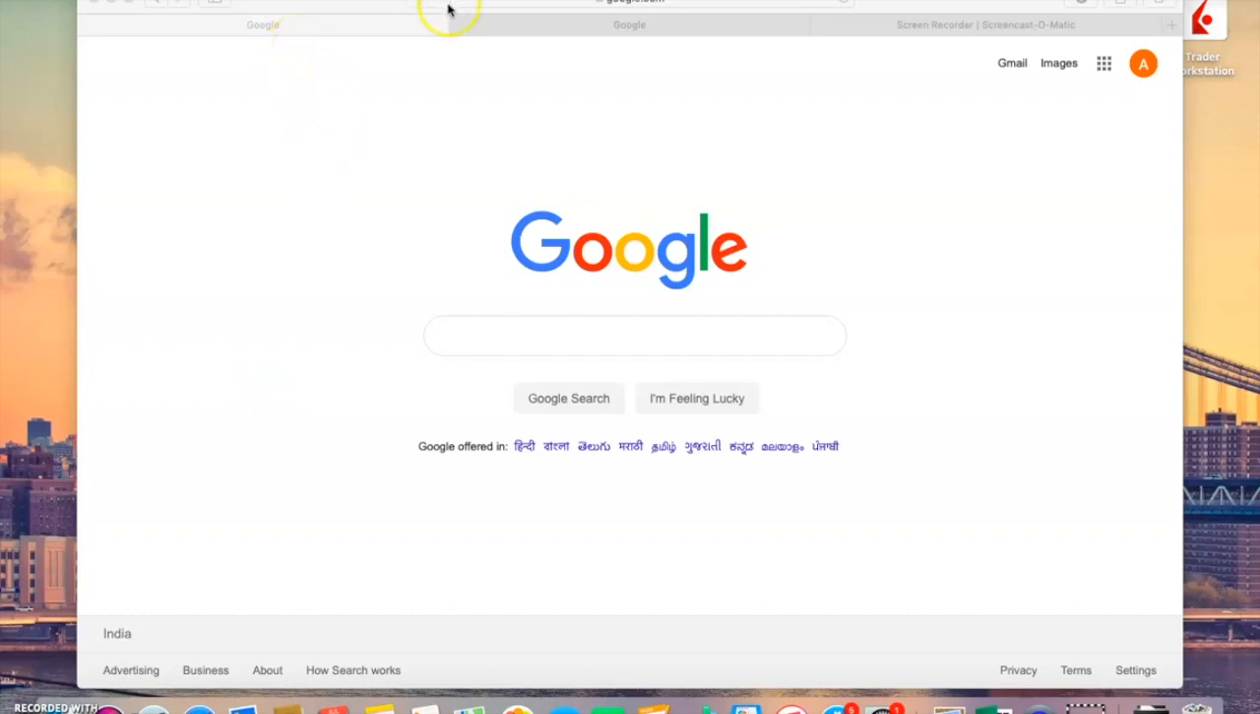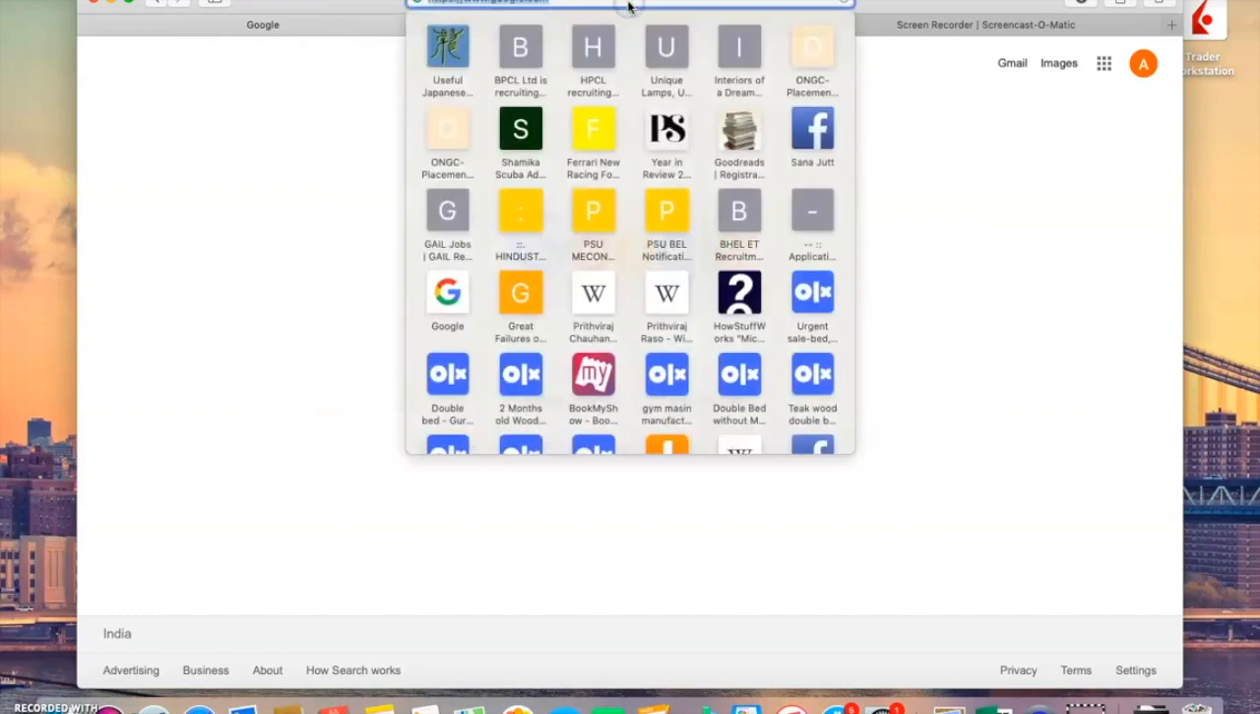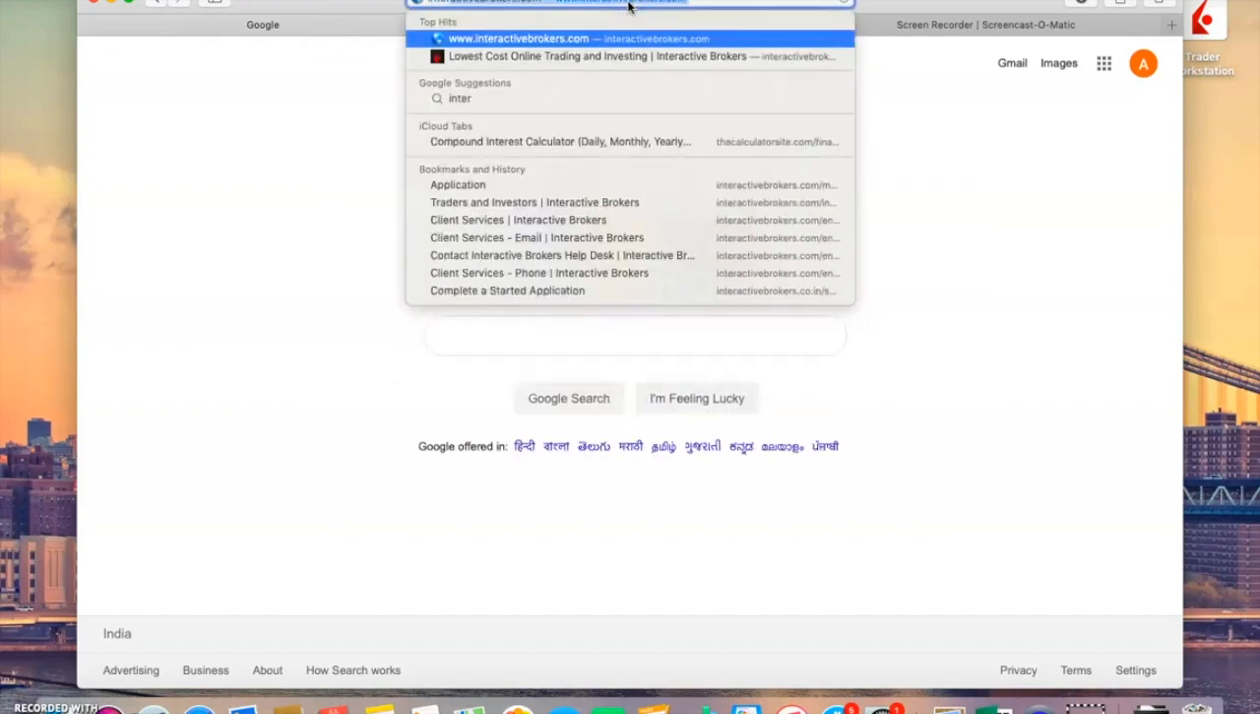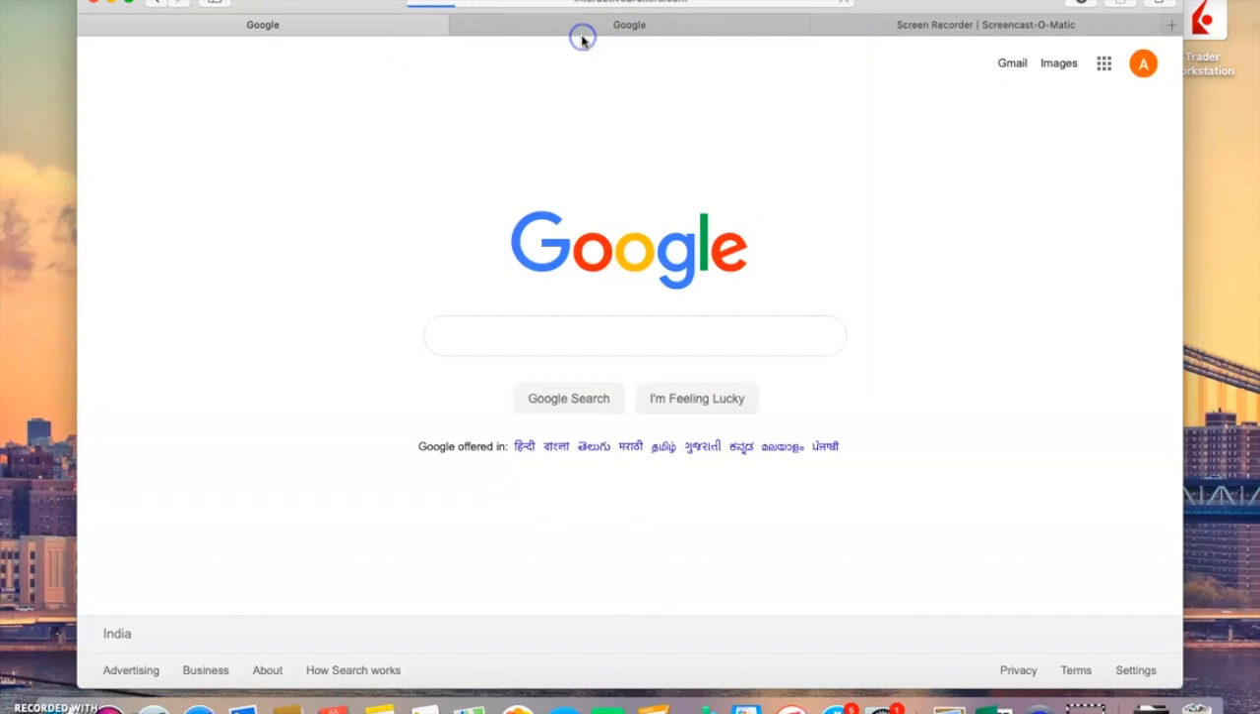Alright friends, so in this video we're going to see how we can transfer funds from an Indian bank account to your Interactive Brokers brokerage account for investing in the US market, right? So the first step is to open interactivebrokers.com.